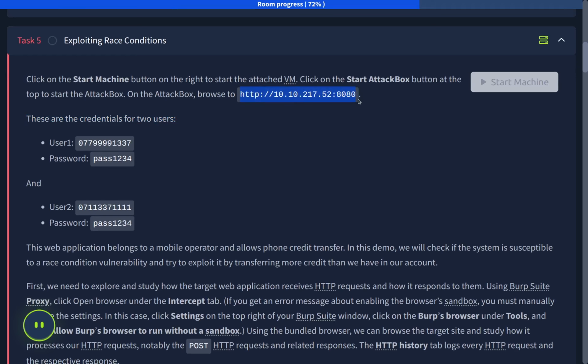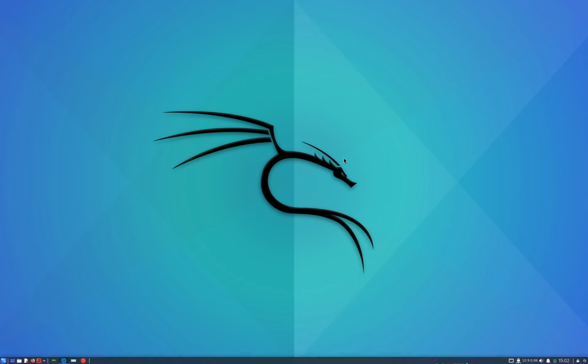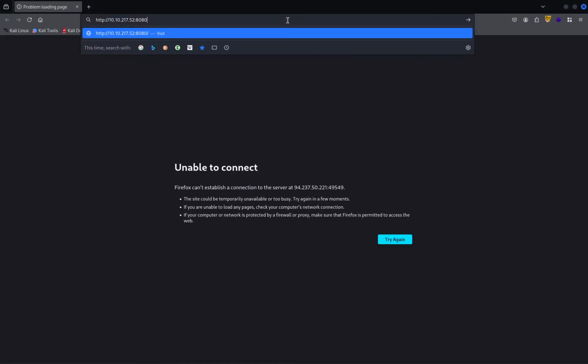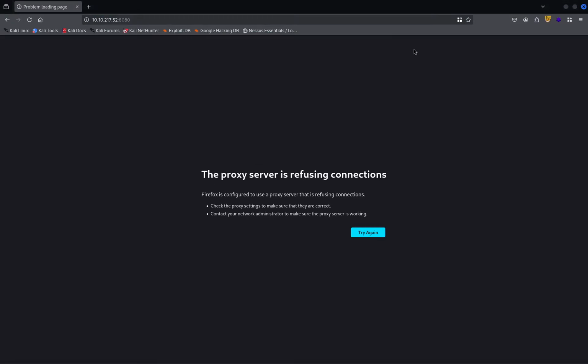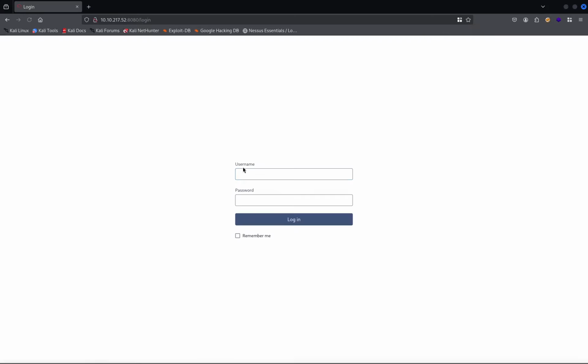So let's get back to our work. I'm gonna move to here and launch Firefox and connect to this. So here we have a proxy error because I have Foxy Proxy proxying all the data to Burp, but Burp is offline. That's why it's not working. So here we have username, password. First thing I have in mind whenever I see this is checking SQL injection.